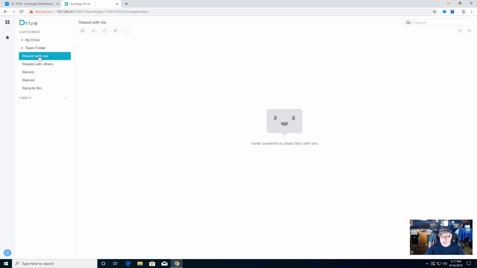Conversely, anything else that was shared with me by somebody else or that I shared with others would be seen here. Then we have our recent, starred, and our recycle bin. Normally, when you log into this for the first time, you'll get a little notification that you can download an application for syncing files onto your PC. Where this interface is going to come into play later is when we start sharing files with Synology Office.